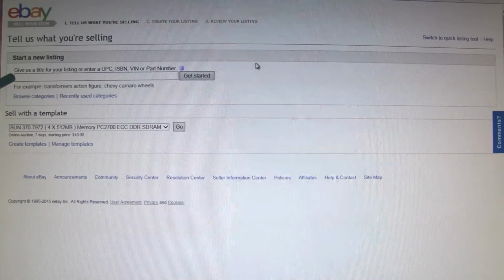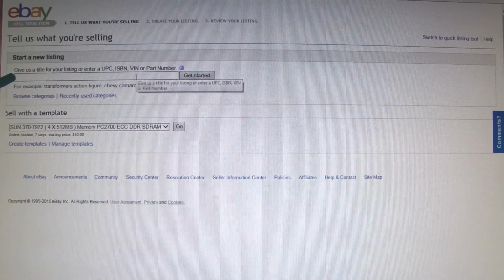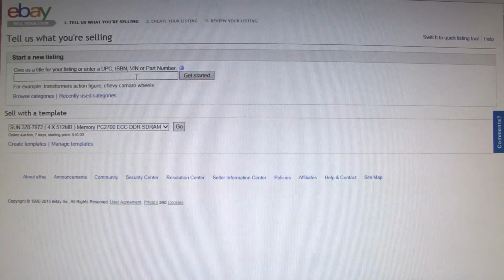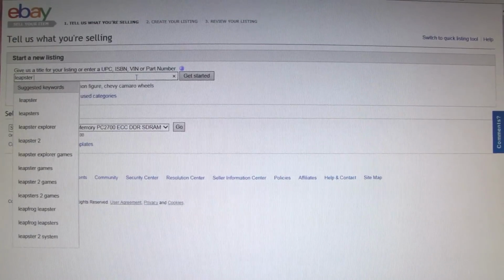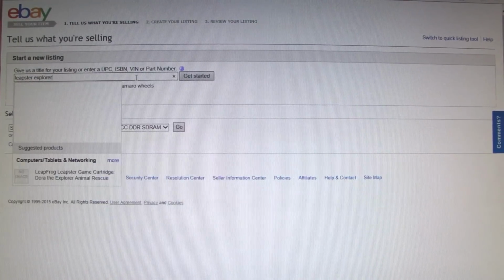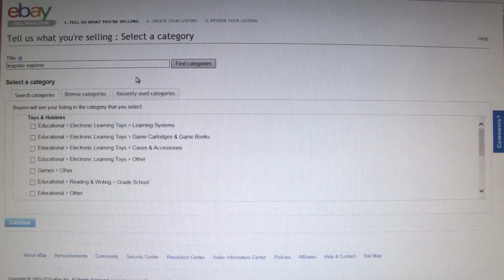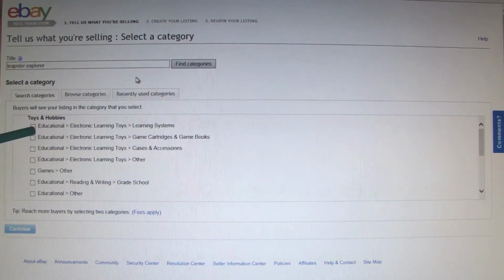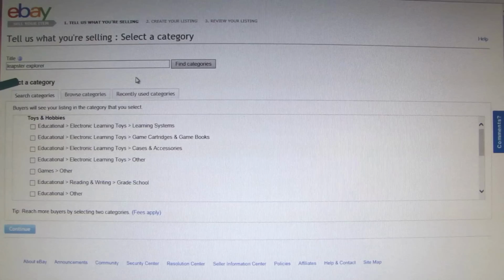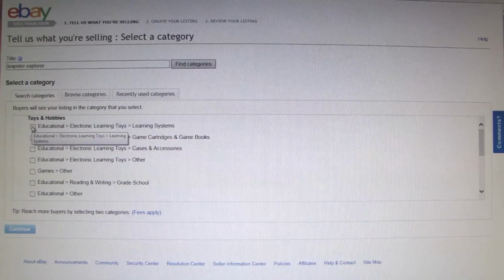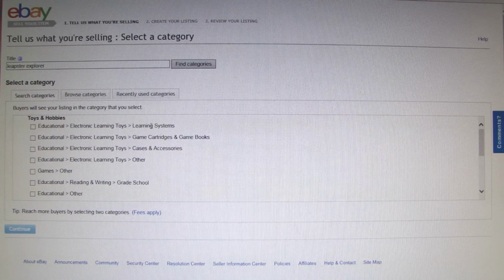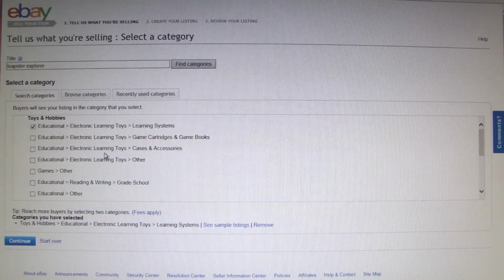Click on that. In this box here, go ahead and enter the description or the model number or name of your item that you want to sell. And then it will search for the categories that this device fall under. And for me, this is going to be an educational electronic learning toy learning system. Select that and click continue.